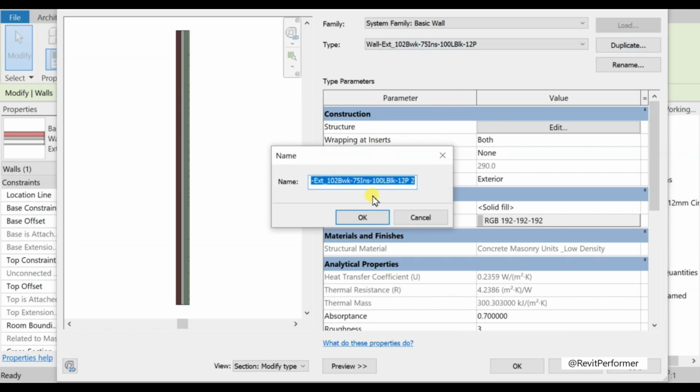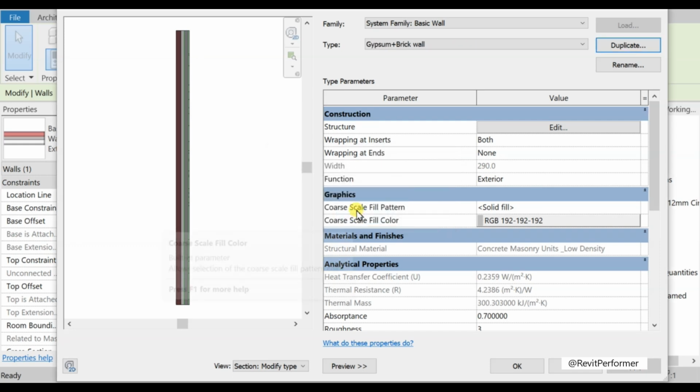You duplicate it from here so that you are not going to bother with the original one. So let's simply type gypsum. So we call this one gypsum plus brick wall, and then I will hit OK.